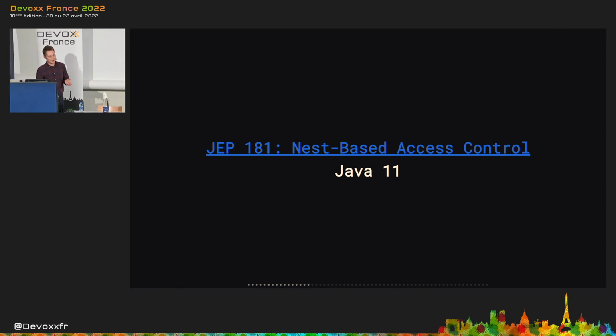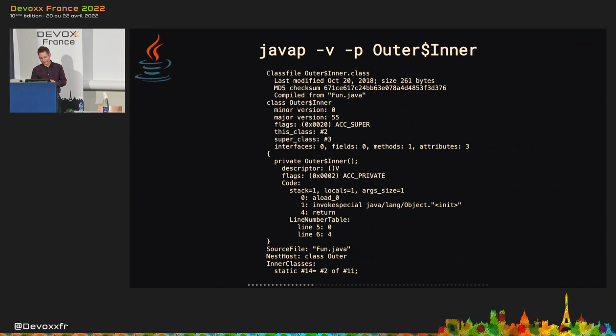But as you might know, Java nowadays evolves quite fast. We already have Java 18, Java 19 is around the corner. And thankfully, in Java 11, all these discrepancies between the Java language specification and the Java virtual machine specification about access to the private members of nested or outer classes were solved. There was a JEP, JEP 181, called nest-based access control. So let's have a look at what changed with Java 11.